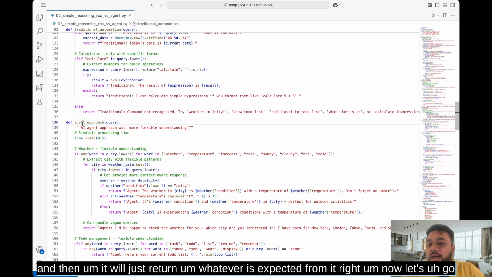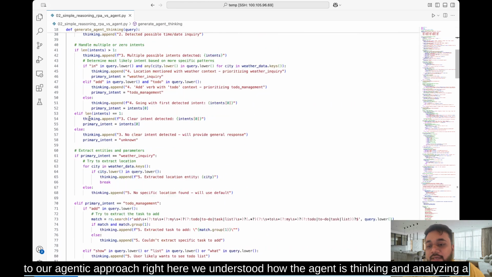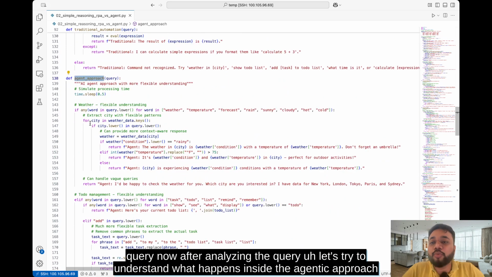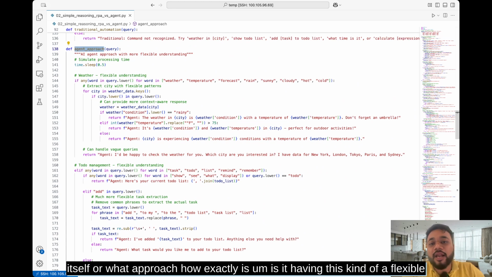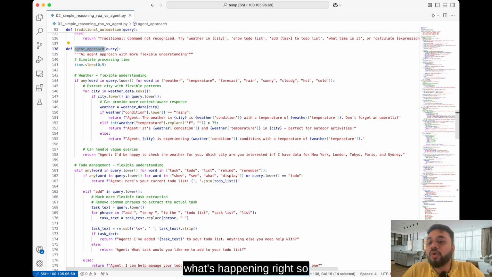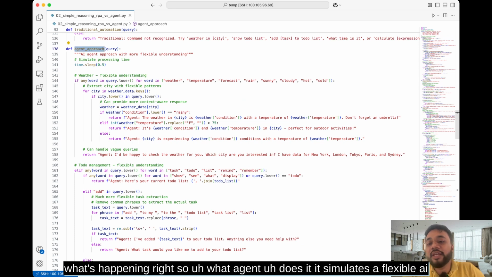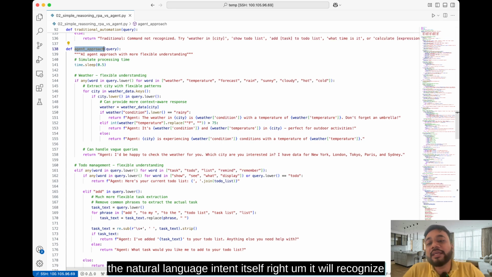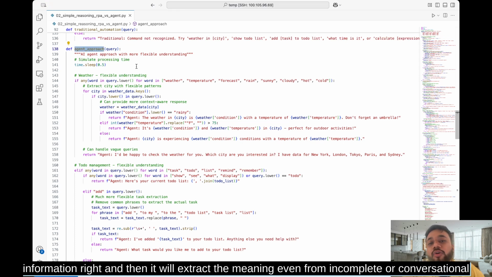Now let's go back to our agentic approach, right? Here we understood how the agent is thinking and analyzing a particular query. Now after analyzing the query, let's try to understand what happens inside the agentic approach itself, or how exactly it is having this kind of a flexible understanding of what's happening, right? So what the agent does is it simulates a flexible AI agent that understands the natural language intent itself, right? It will recognize multiple ways to ask for the same information, right? And then it will extract the meaning even from incomplete or conversational sentences.